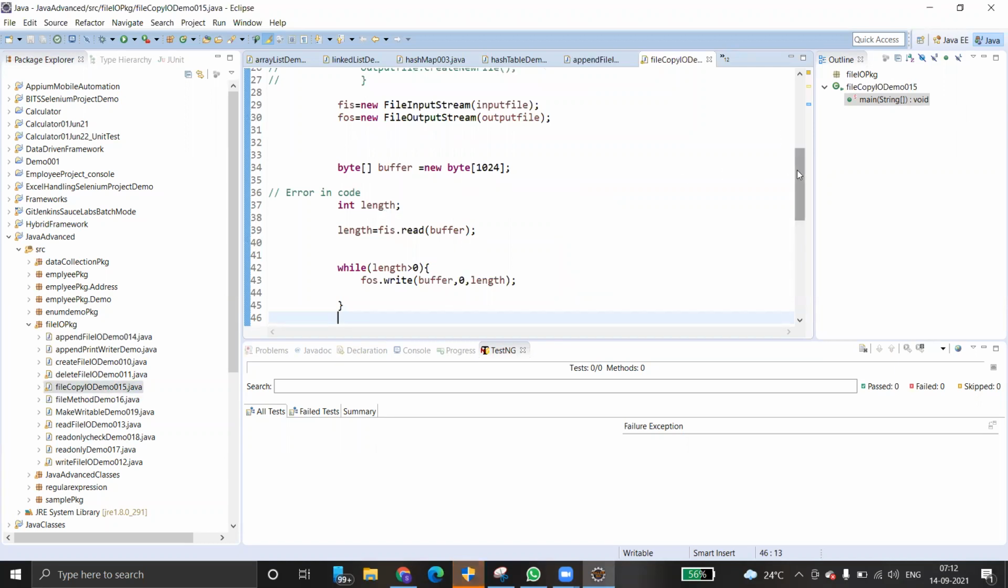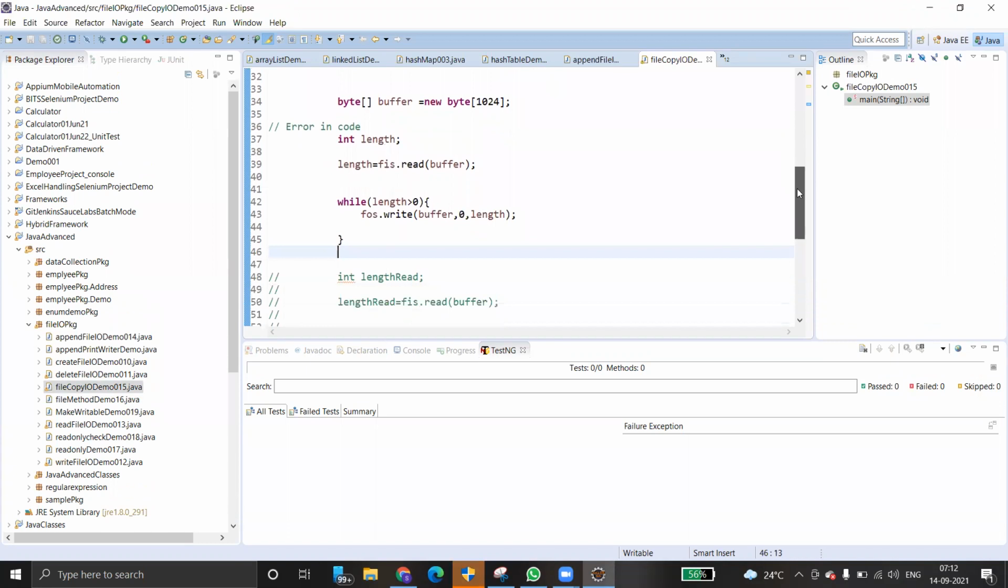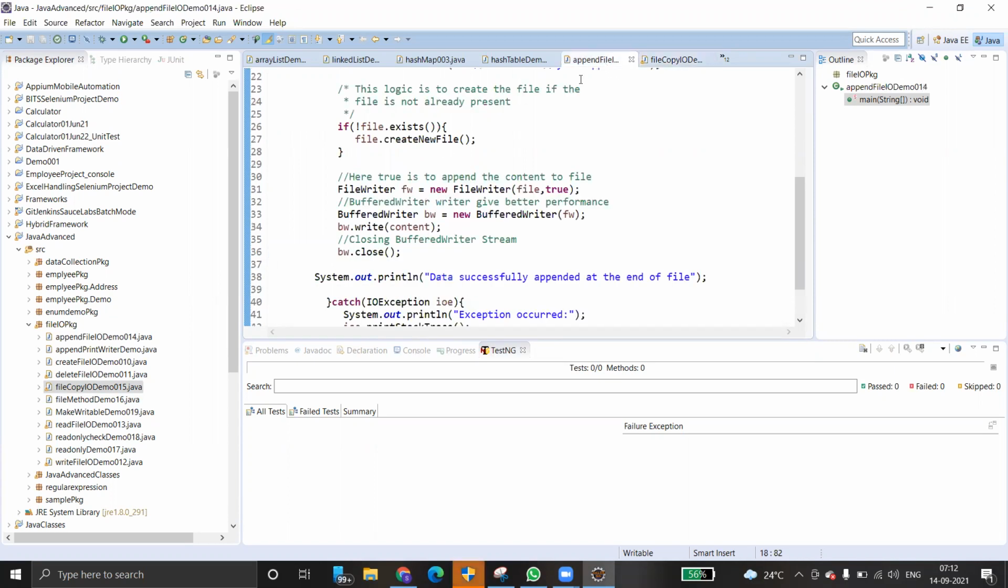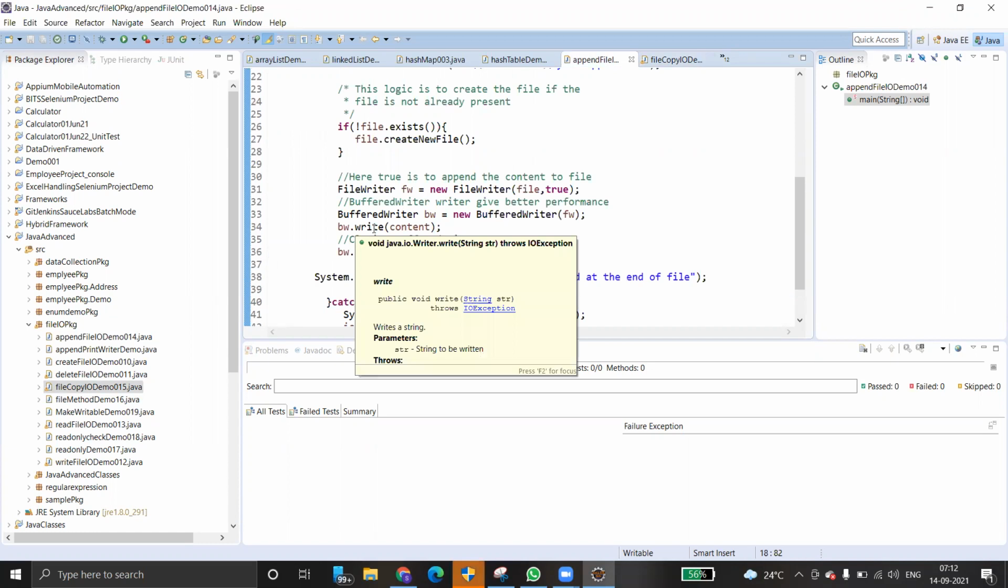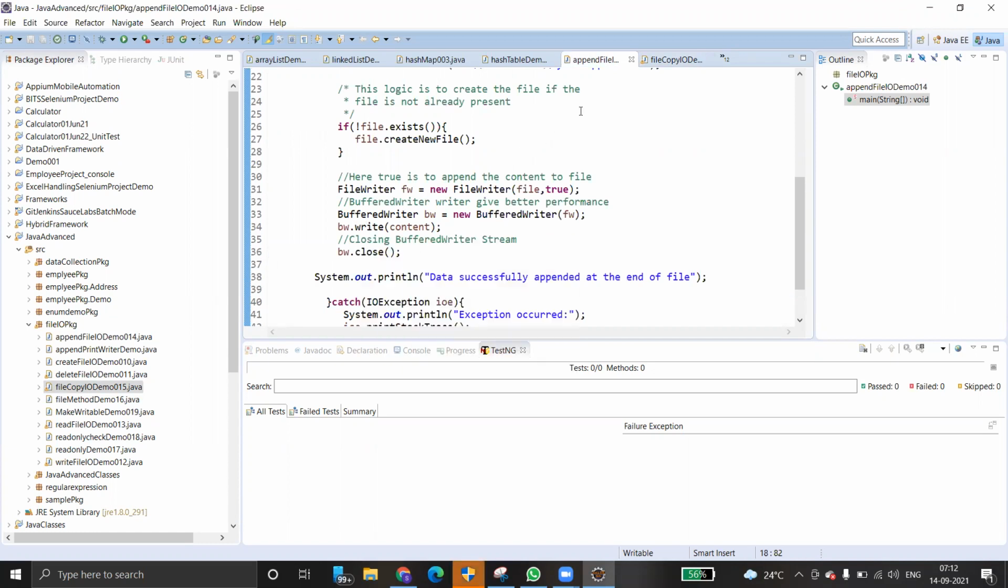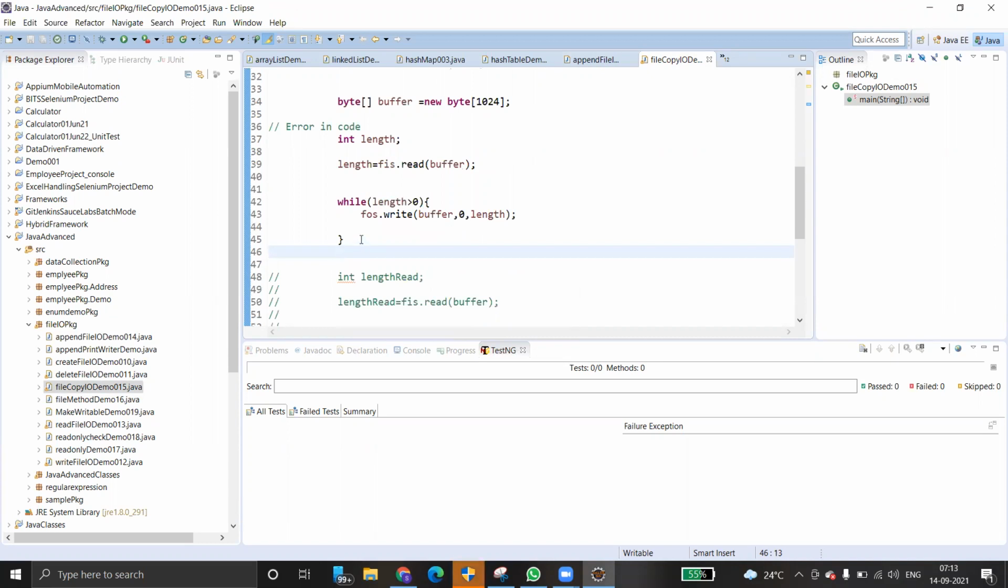We are reading the data from the buffered array and then writing to the file. See, the file output stream dot write. Here also we are using the same function called write. Here we are using a BufferedWriter, and here we are using a FileOutputStream. That's the only difference.